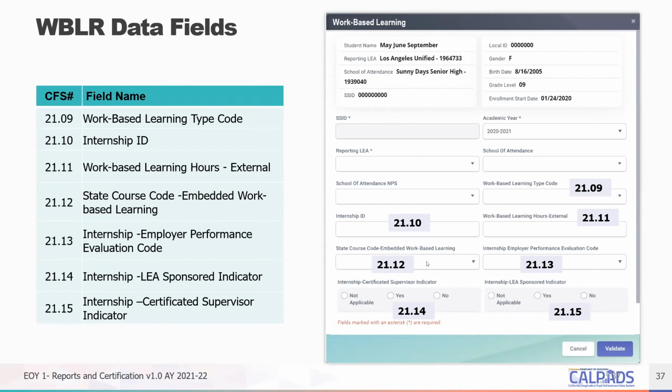They don't have to be CTE courses. They don't have to say work in the definition of the course. It could be any course. It could be work-based learning associated to computer programming, which is a STEM class, not a CTE class, or whatever course you have. It could be a home ec class, and somehow there's a work-based learning component. If you're doing online maintenance and you click this, you just have a list of all the course codes in CalPADS. And then internship employer performance evaluation code.